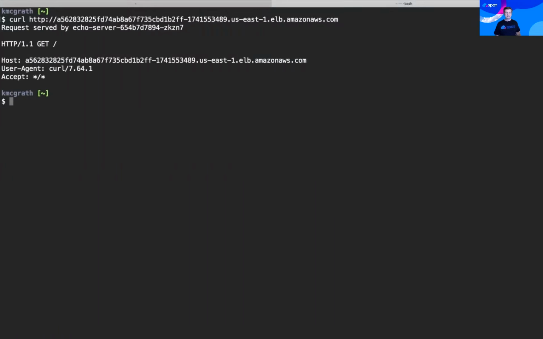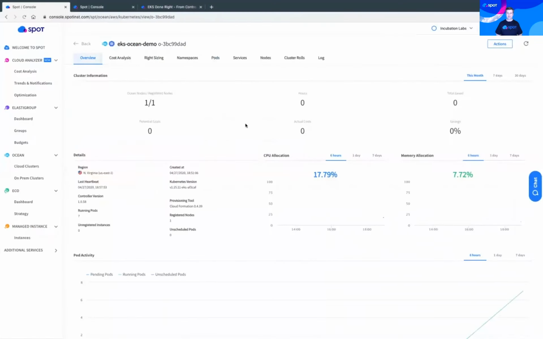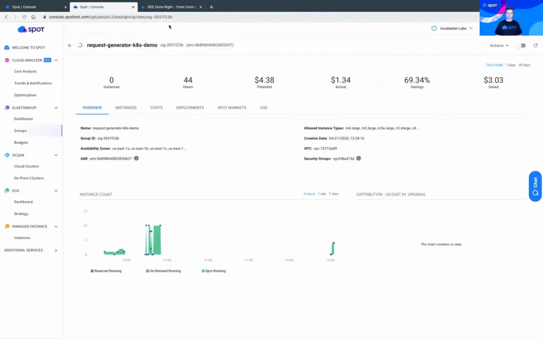But if we do a curl against that DNS name for the load balancer, you'll see that we get back the request that we sent, and it also tells us the container that served the request. And now if we take a look at the HPA, it's actually gaining statistics about our deployment. So let's fire up some traffic.